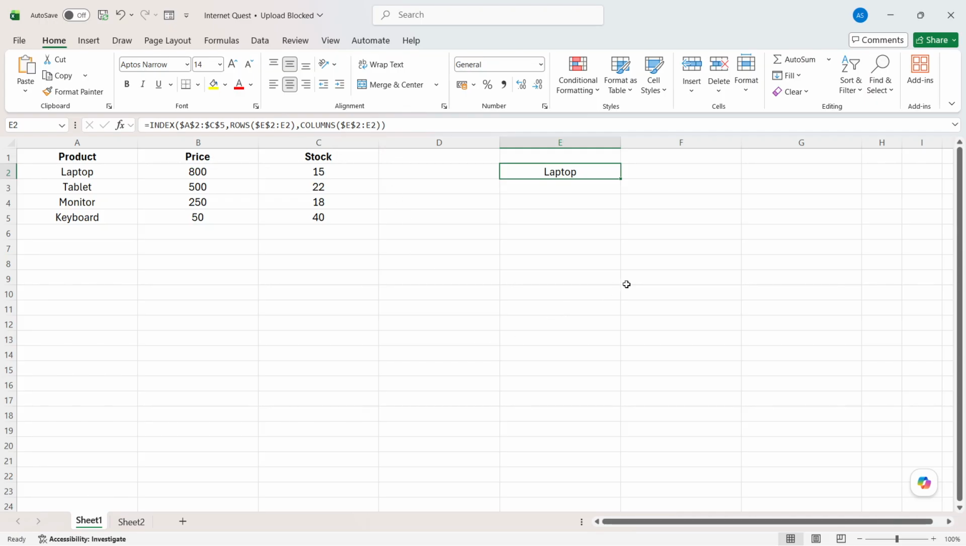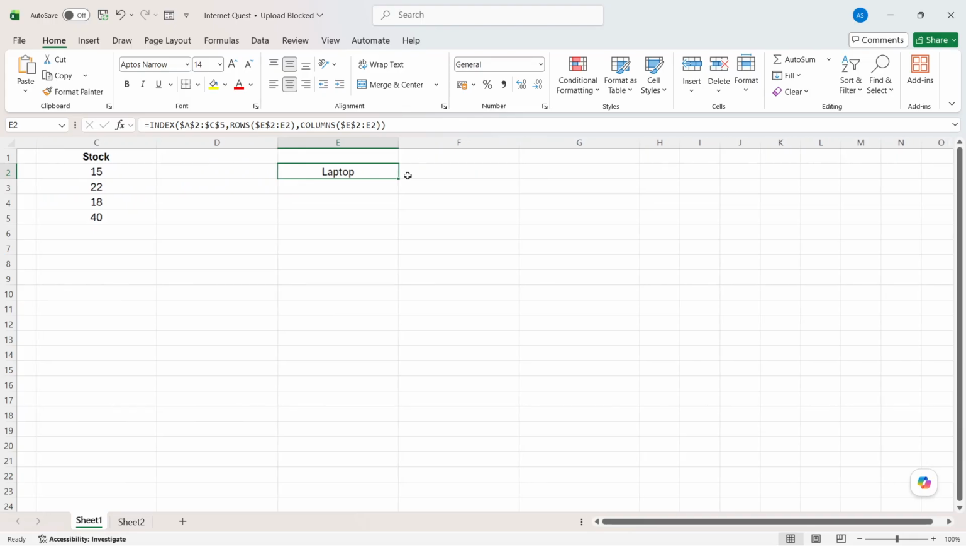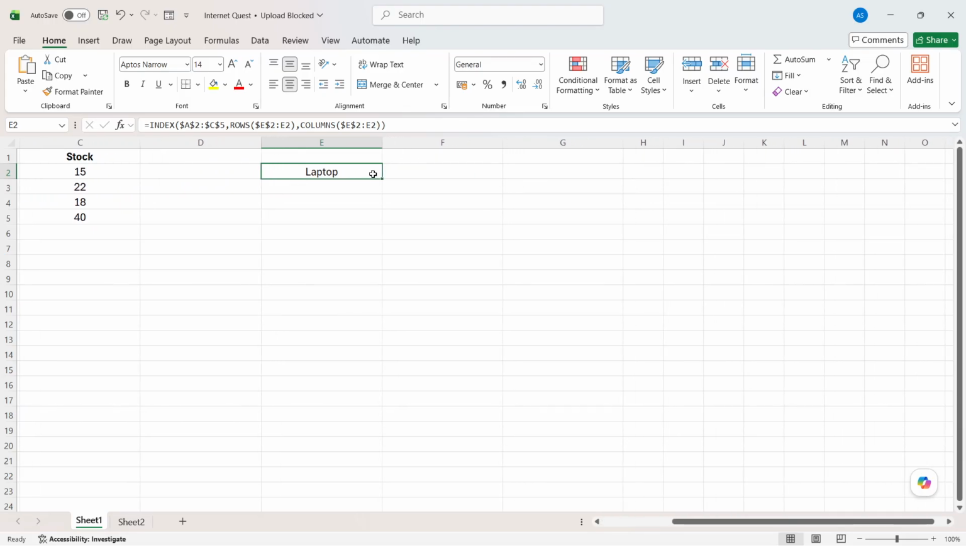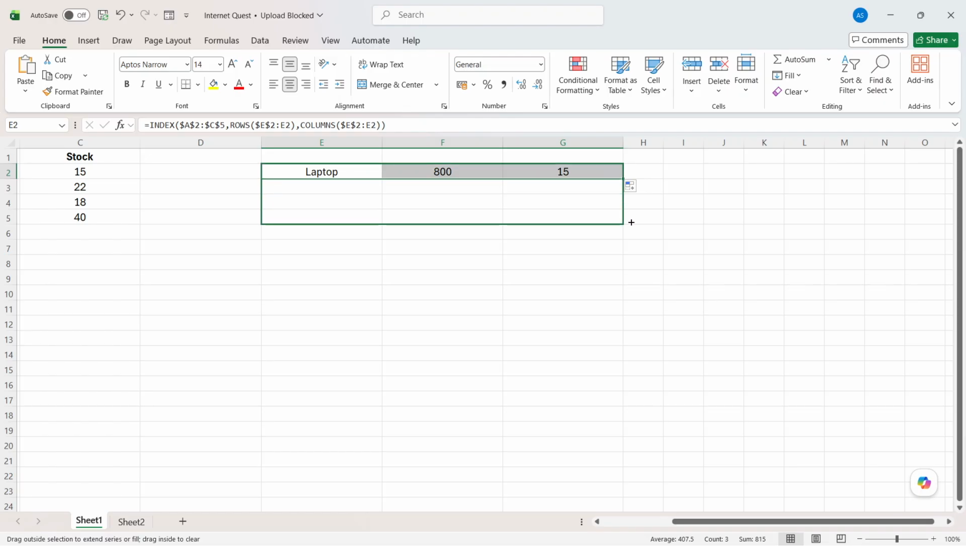After pressing enter, select cell E2 again so you can copy the formula. Drag the fill handle across to G2. This fills the formula horizontally across the first row of the output area. Then select the filled cells and drag them down to G5. Excel will now return all the values from the source table into the output range.